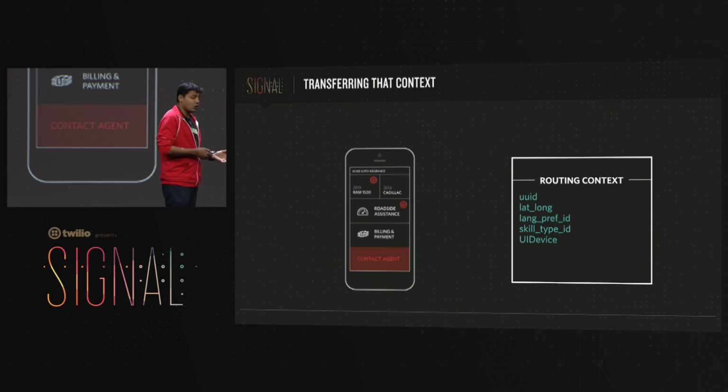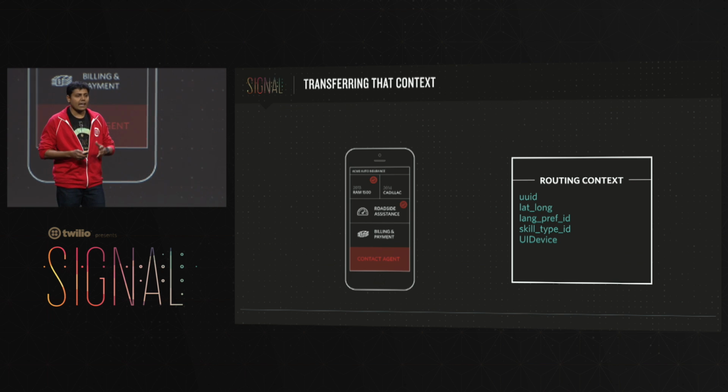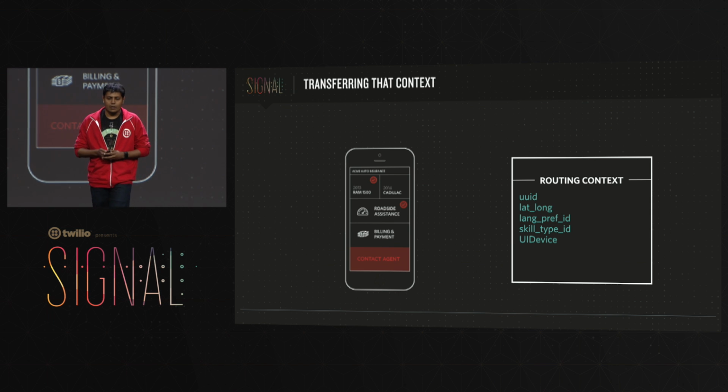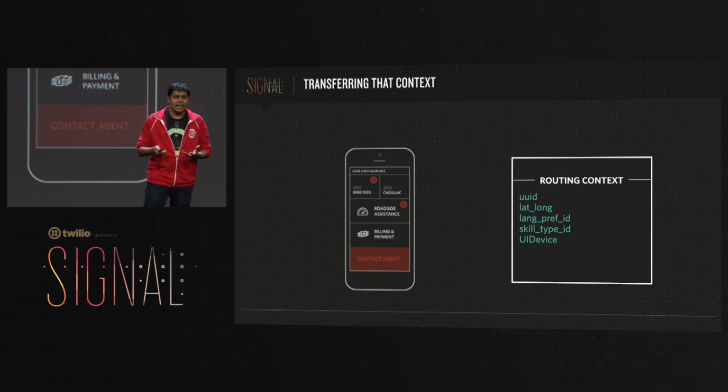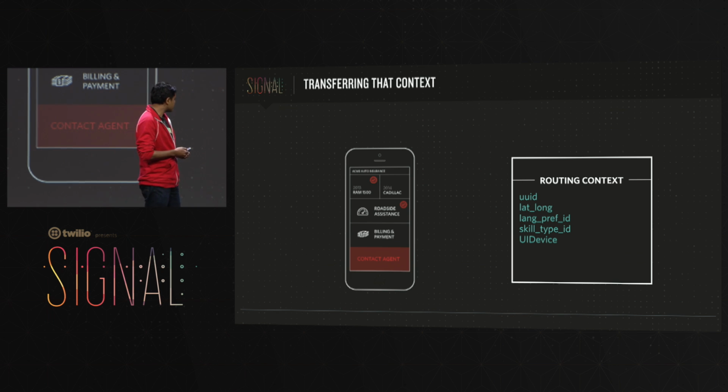We can send the lat long, the geolocation. That can help us determine, say, Al is 100 miles away from his home address, so maybe he's in some kind of a situation. If Al needs support in English, he can set some user preferences in the language preference ID. And maybe based on his selections within the app, such as roadside assistance, we can come up with a certain skill set of a service agent who can support Al in his request.